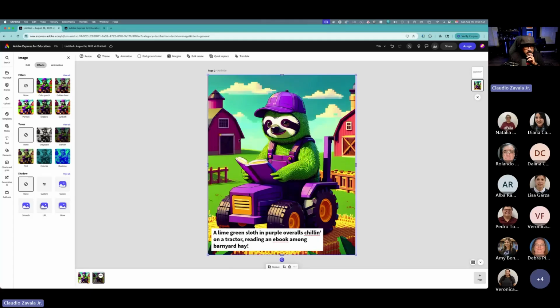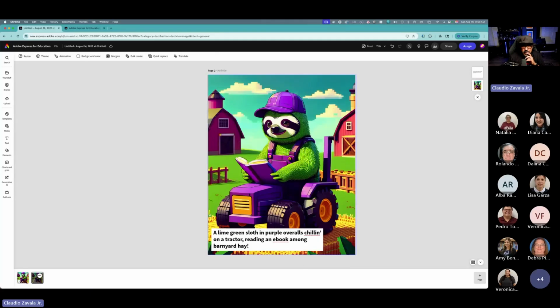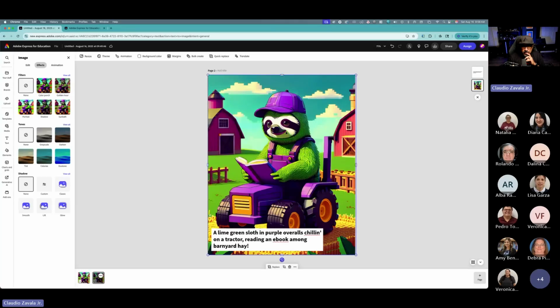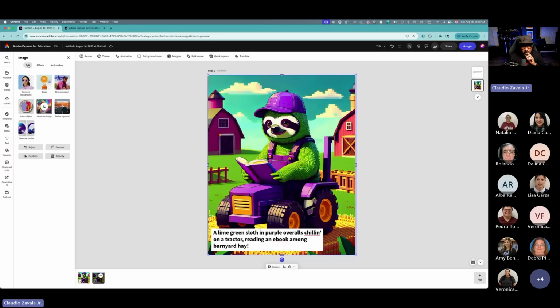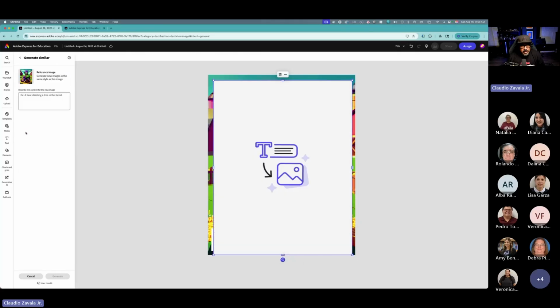But what we need to do here is, I'm going to take this lime green sloth and we're going to go back to edit. Okay, now here's the key. I'm going to show you this because I want the sloth to look the same. We're going to come right here where it says generate similar. See right here it says generate similar. We're going to click here.